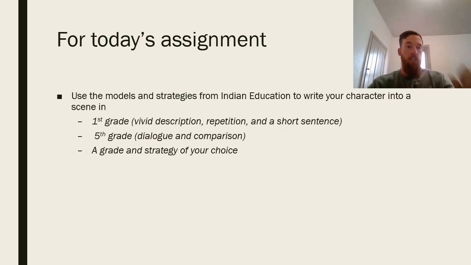What we're going to do today is you're going to work with 3 different scenes, or 3 different grades. You're going to use the models from our piece from yesterday, Indian Education, to write the character that you created last week into 3 scenes. You're going to write your character into 1st grade and into 5th grade, and you're going to use the strategies that I mentioned here: vivid description, repetition, and short sentences, and then dialogue and comparison. And then for the last one, you're going to choose your own.